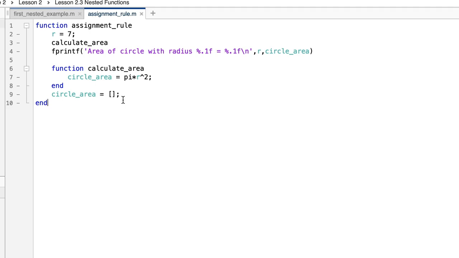Both assigning a value to a variable in the body of a function and including the variable as an argument in the signature of a function serve to define a variable for that function. And thus, MATLAB's rule for sharing variables states that a variable must be defined in a parent in order to be accessible in its child. So, if assignment rule were to have circle area as an argument, we would need to include this superfluous assignment to an empty array.